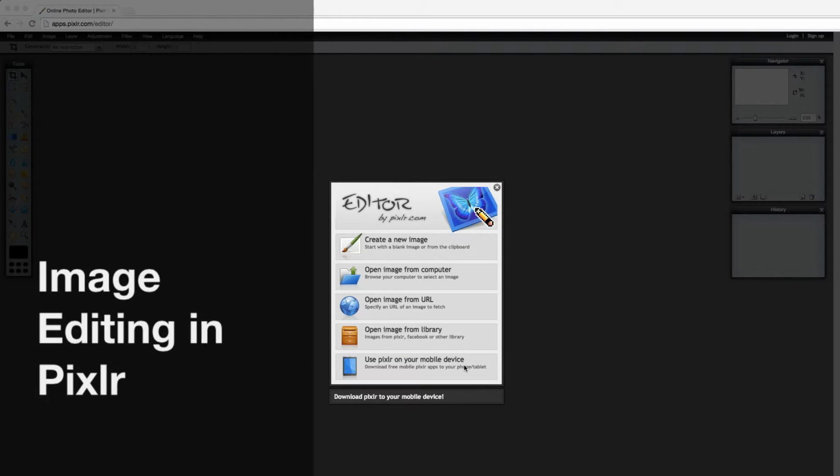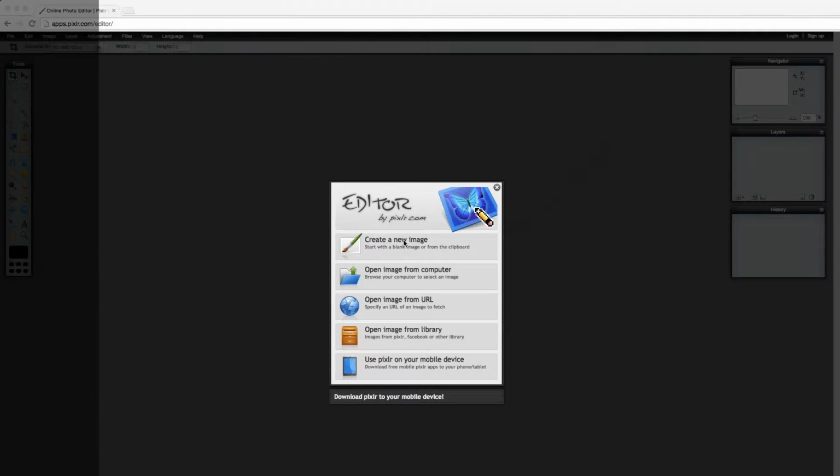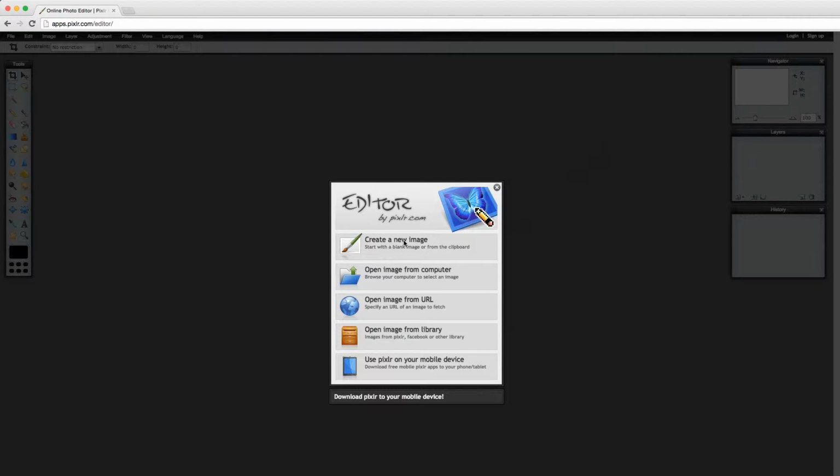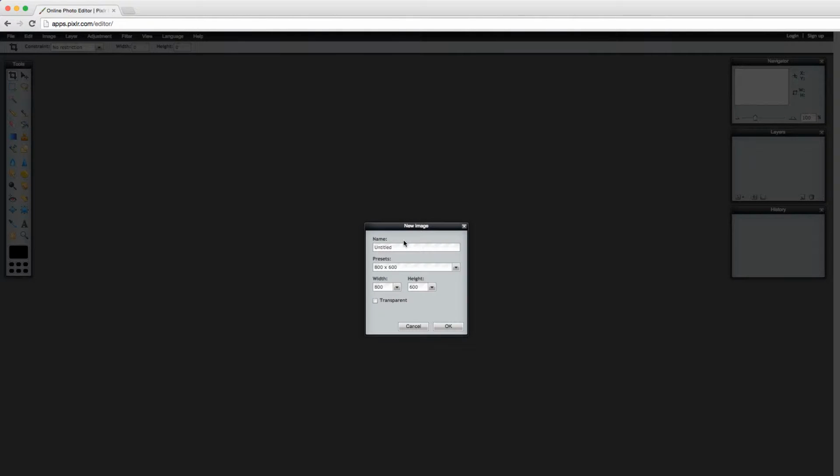This is a tutorial on using Pixlr's online image editor. First thing we're going to do is click on Create a New Image. And we're going to make that image 350 pixels by 475.